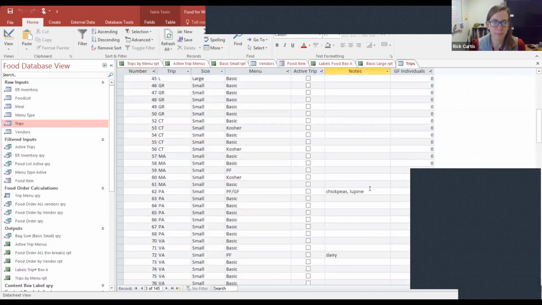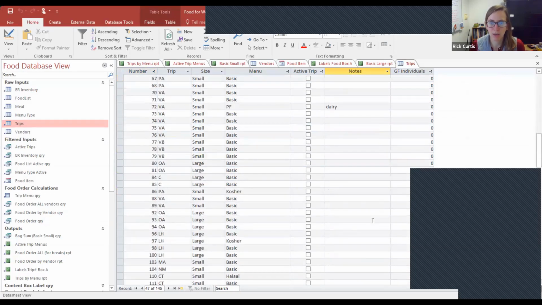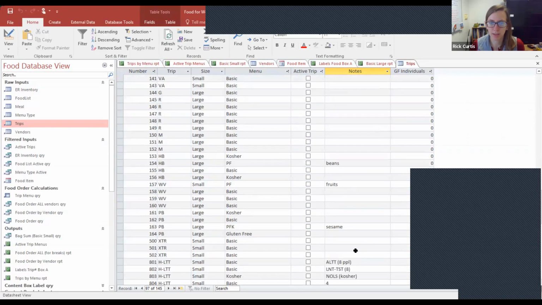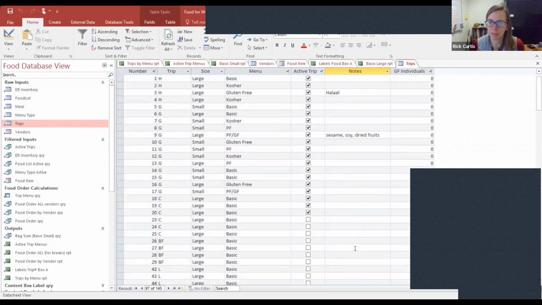So in the past, someone on PA 62 was allergic to chickpeas. Barrett Gray was allergic to a lot of things. So yeah, we're able to keep track of notes there.